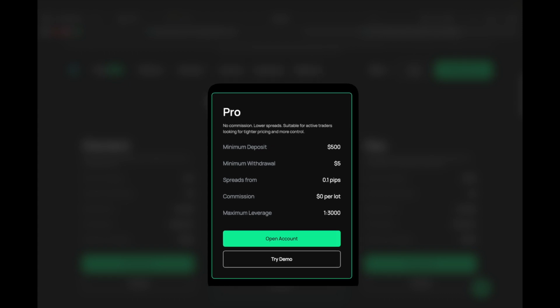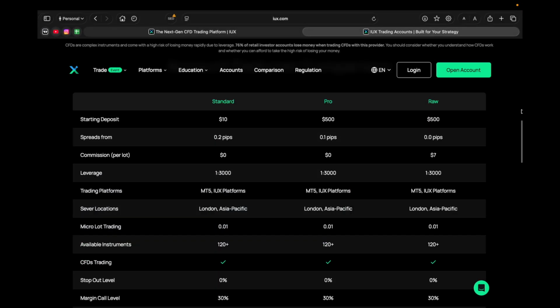1 to 3,000. And we have the Raw account, minimum deposit $500, minimum withdrawal $5, spreads from 0.0 pips, commissions $7 per lot, and maximum leverage 1 to 3,000. Here we have a comparison of all three accounts and all the platforms that are available, the trading platforms, the server locations, micro lot trading on each and every account.